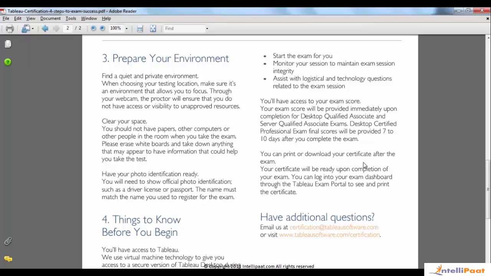Though you need to have your webcam set up, there will surely be a proctor who is going to make sure that things are all fine, that you're in the right place, and that you don't have access to unapproved resources. That means you are basically not taking help from anything other than your knowledge itself, right? So clear this space. You should not have any papers or other computers other than the one you're taking the exam on in the room, and you don't have any whiteboards with instructions written on them or something like that.